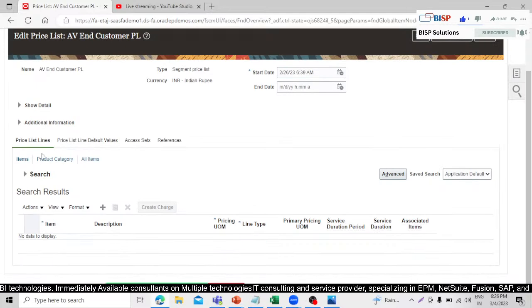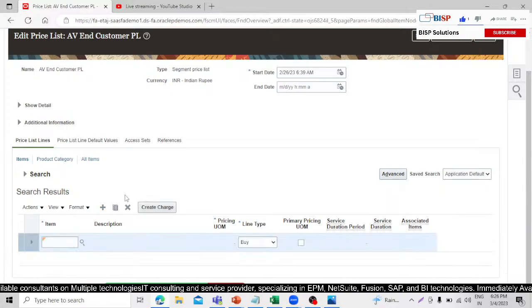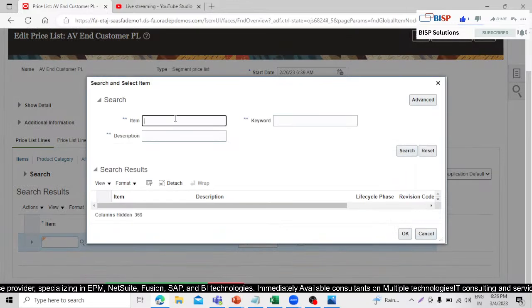Right. So our item is not in our price list. So let's create, right, and we can add. So let's click on search. Now let's search if you have the item over here.